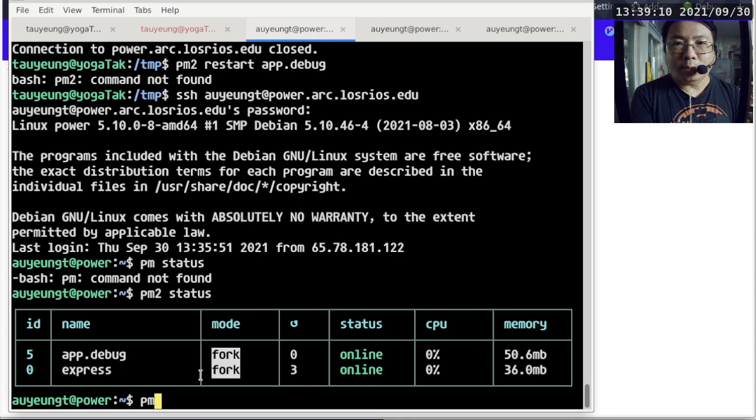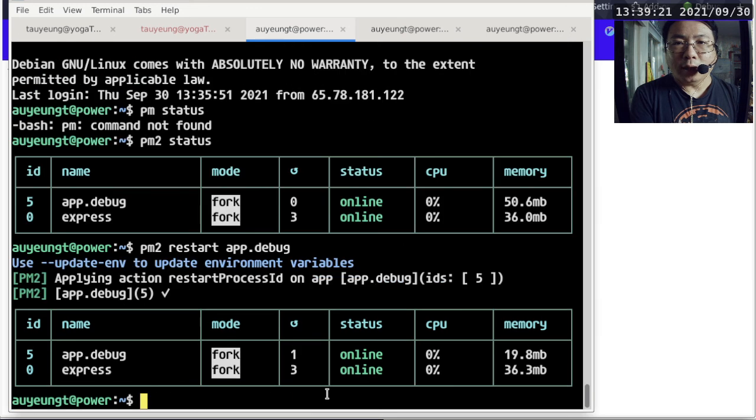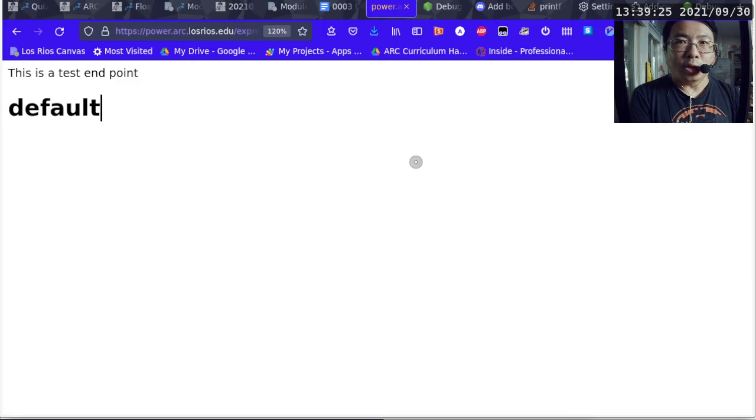Okay, and this time we'll say PM2 restart. We can supply the number 5, or we can also use the name, which is app.debug. So we'll go ahead and say app.debug, press the enter key. Now it confirms it has restarted. We go back to the app and refresh it, and you can see how what used to be an H1 element is now an H3 element.